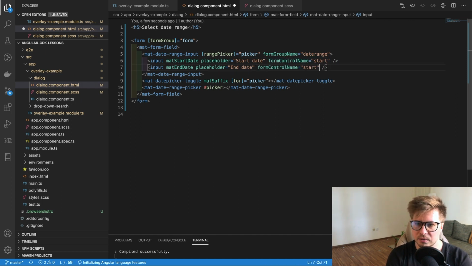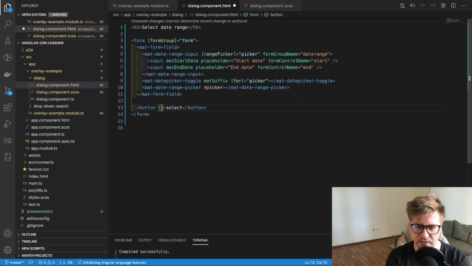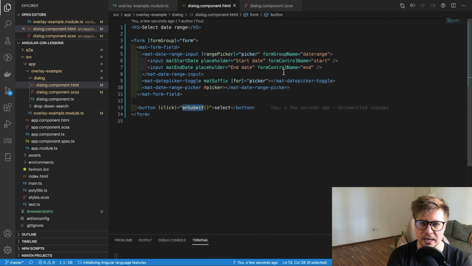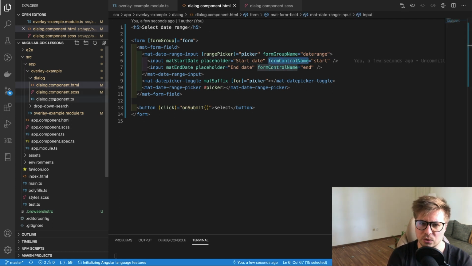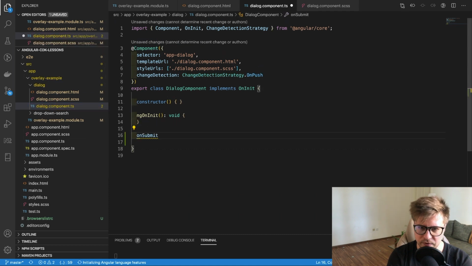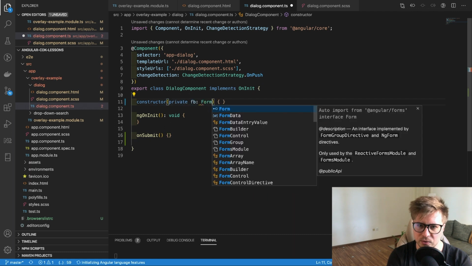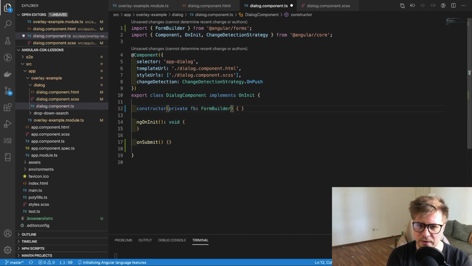And also I will add some button. And when user clicks this button, we will execute the onSubmit function. As easy as that. And now we have to create in TypeScript the reactive form and map it with our form controls, which we defined in the template. So let's go to our TypeScript file, and I will add the empty onSubmit function so far. And then we have to inject FormBuilder. Make sure that you import this at the top.